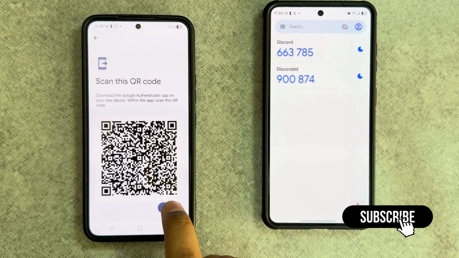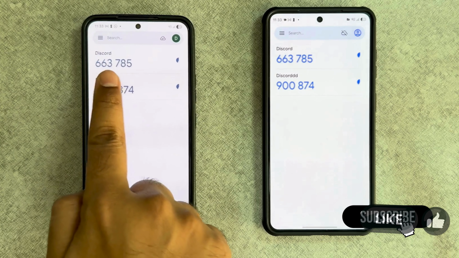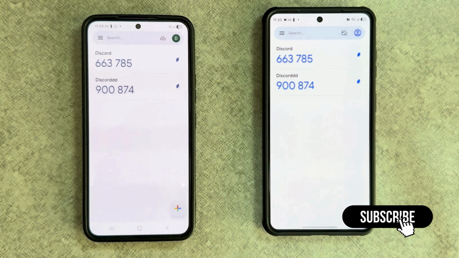Once you do this, you can remove the codes from your old phone or keep them there. So as you can see, now both the devices are showing the same codes.